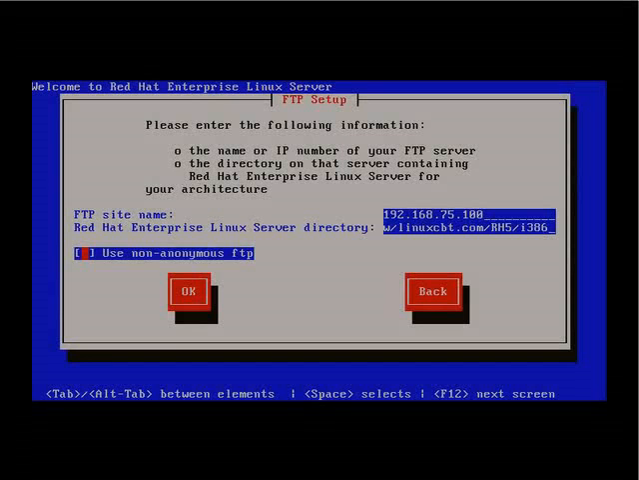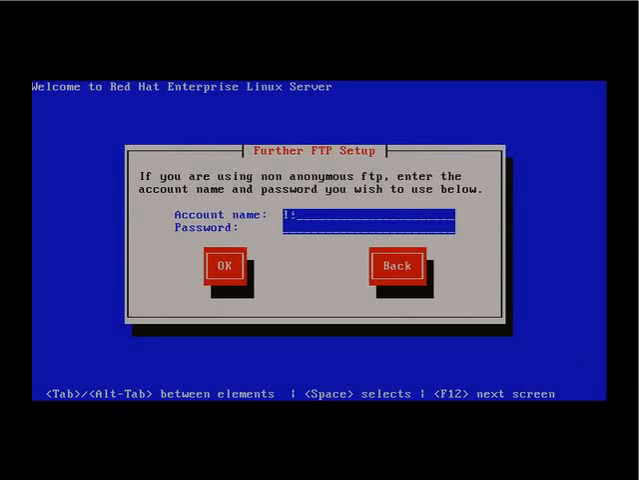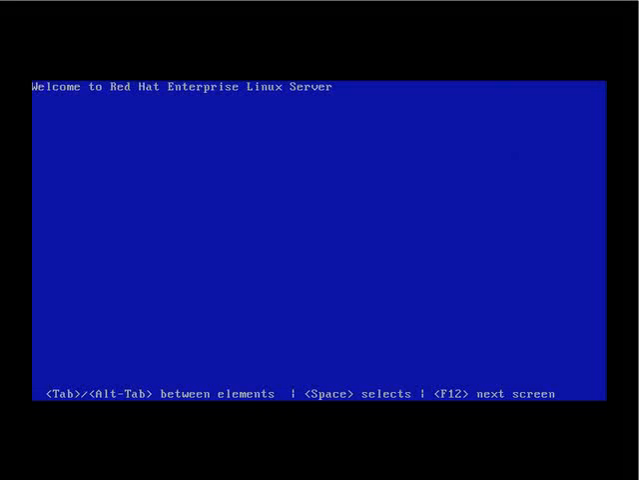The default FTP installation uses anonymous access to connect to the FTP server, but our FTP server doesn't support anonymous access. So as a consequence, we need to indicate the username and password that we created earlier. And that user is Linux install with a password of abc123. This will attempt to connect to the FTP server. And once you see the stage 2 file being retrieved, then you know it's working as expected.